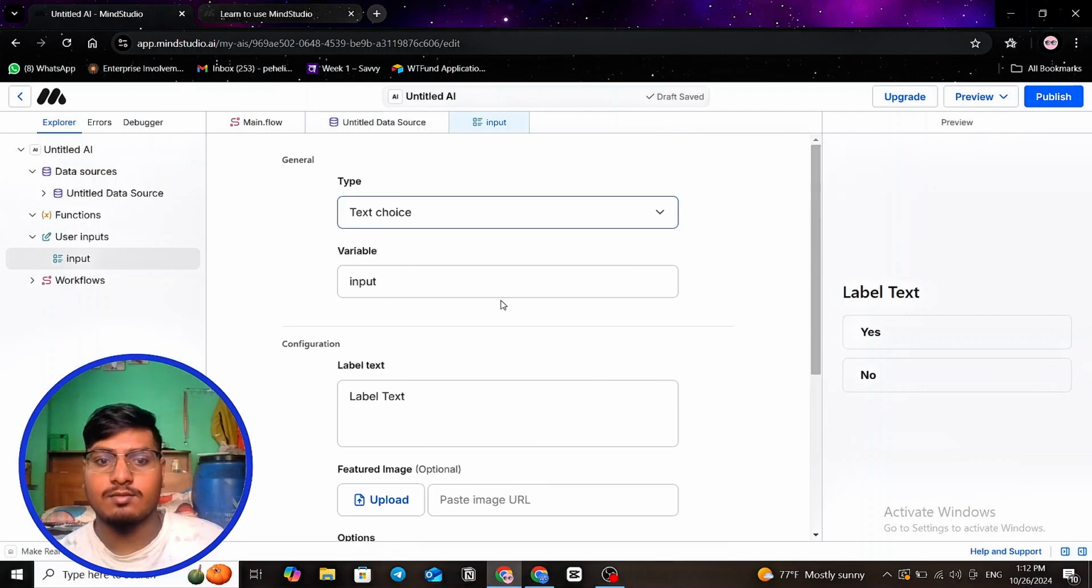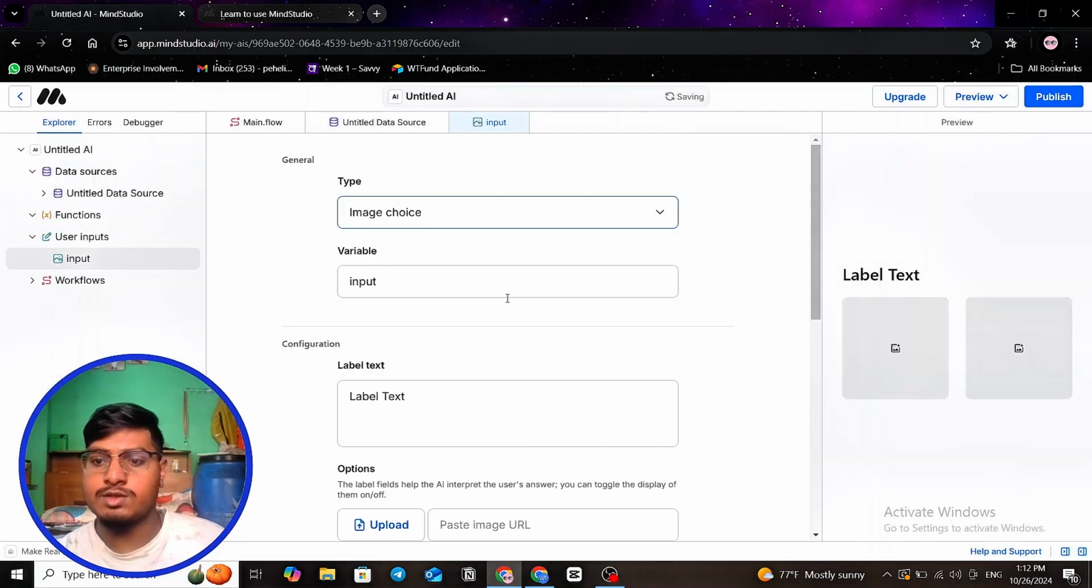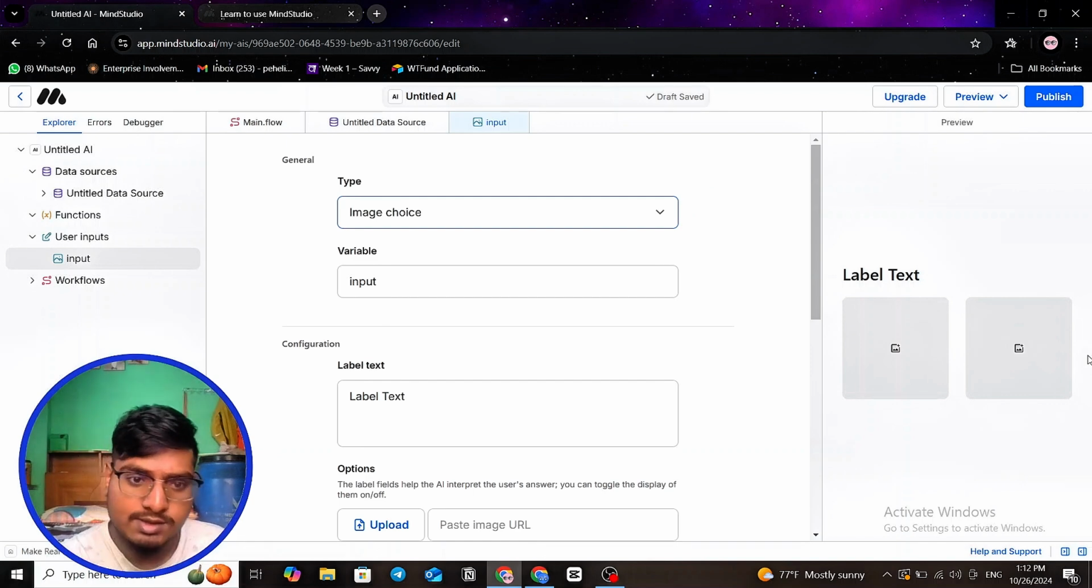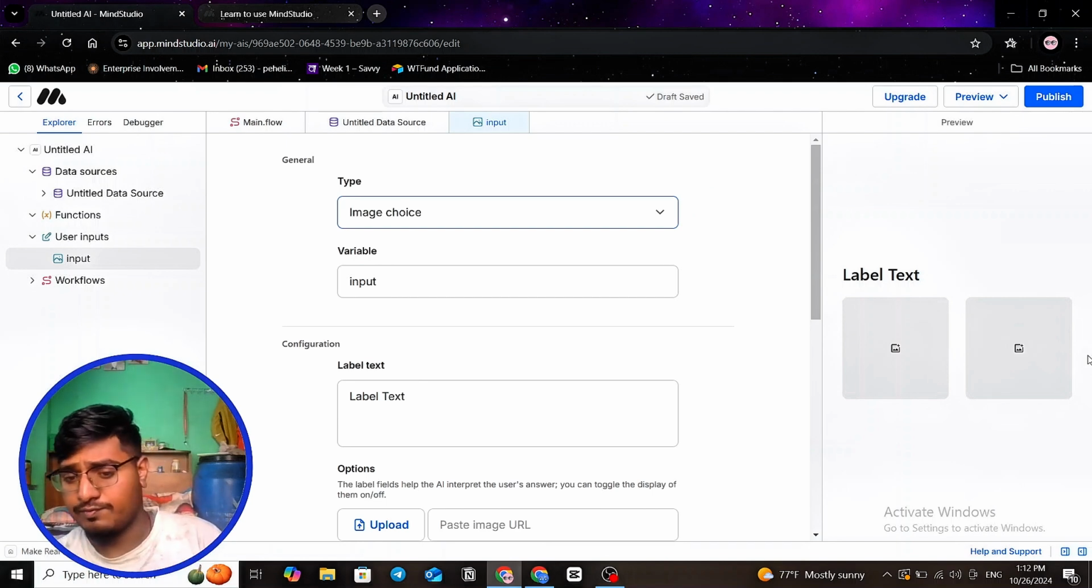You can also put in image choices, with two images to choose from. As I told you, you can also generate images. You can define a set of image styles and give the user the ability to choose: do you want this style or that style, more abstract or more realistic? After the user picks one, the whole flow runs according to it. You just put in the choices.